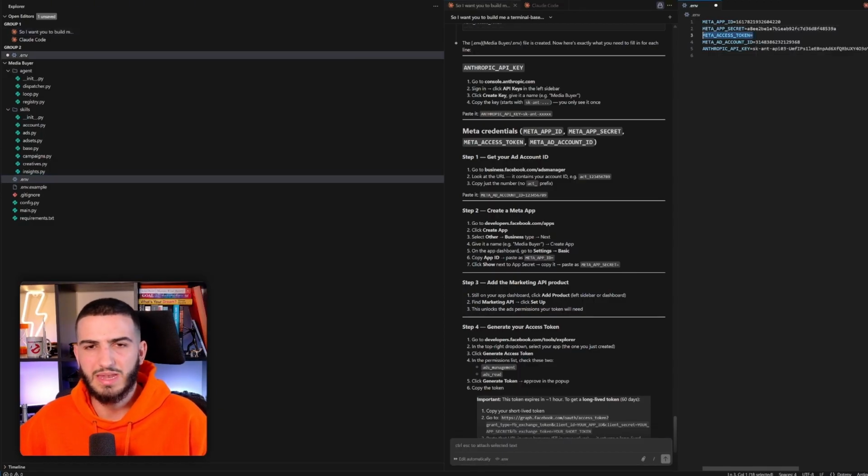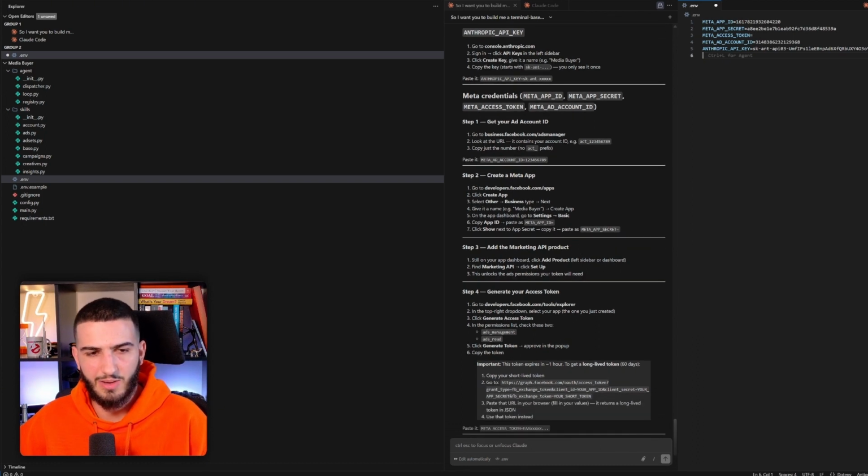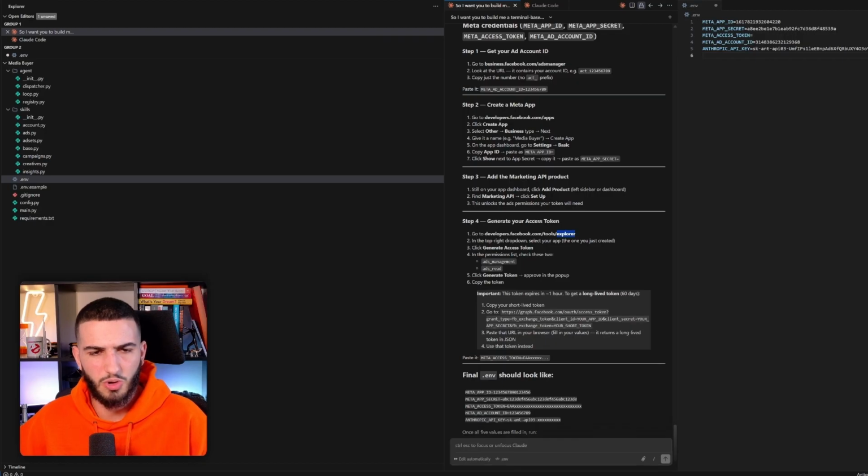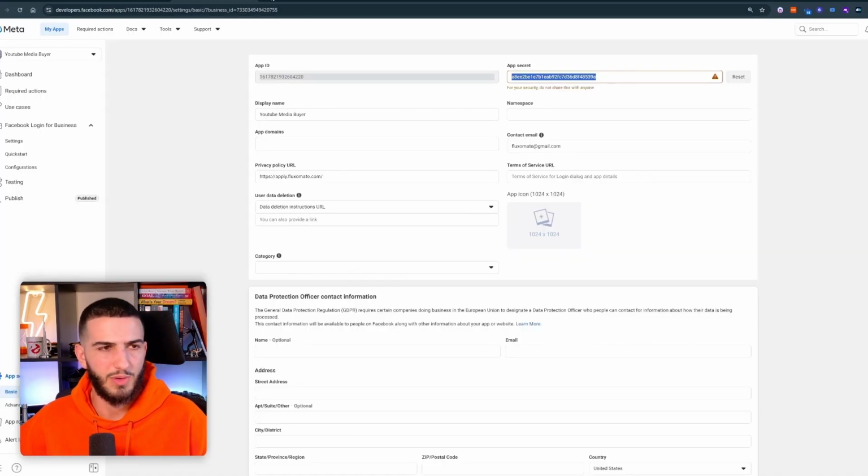So now the only thing we need is our Meta access token. We have our app ID. We have our account ID, all that good stuff. So let's go ahead and actually find out how to get that according to the instructions. So in terms of generating your access token, we need to go to developers.facebook.com/tools/explorer. So I'm just going to copy this. I'm going to go ahead and actually paste it in here.